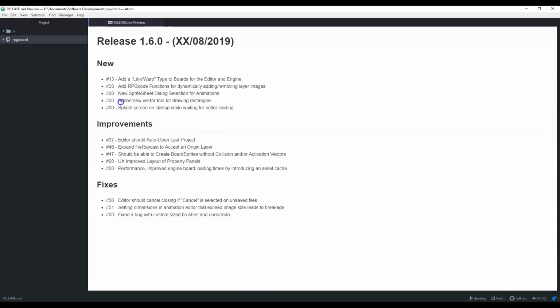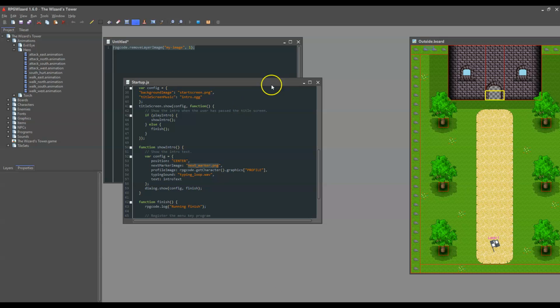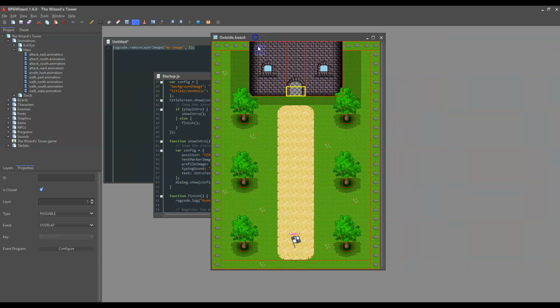Another feature that I've added is a new vector tool on the board editor. Now I added this because I was doing a lot of collision drawing for the last Swordmaster, and rather than having to draw everything freehand, if you go up here to the tools, there is a draw freehand vector up here. Now this is the older vector tool, and this is just drawing lines. So if you wanted to cover a very big area, you had to draw all 4 lines to cover that area.